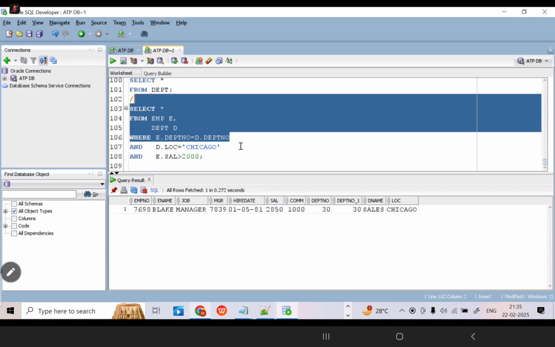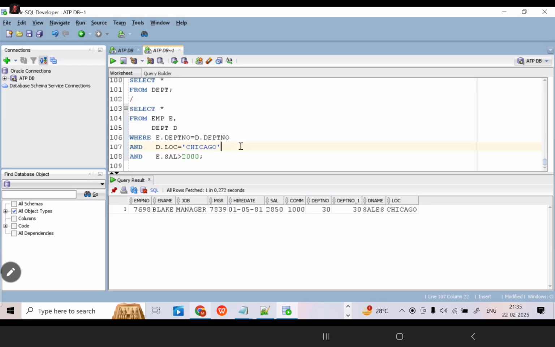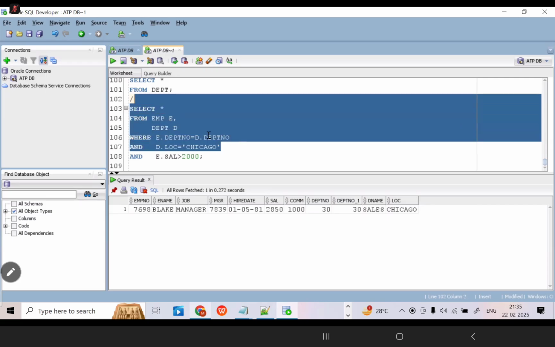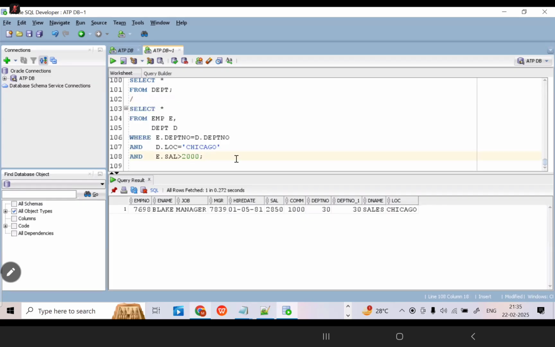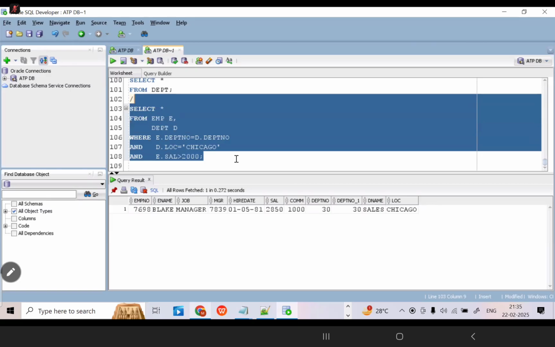After that, what is my next requirement? How many employees are working at the Chicago location? Then you can write this condition. In the Chicago location, how many employees are drawing a salary of more than 2,000? Then this condition will be written. Is that clear up to this?